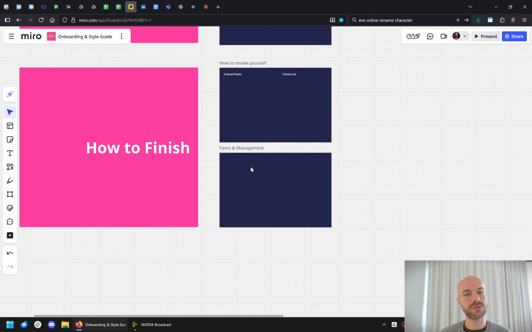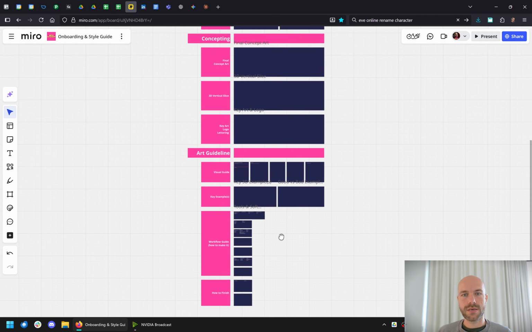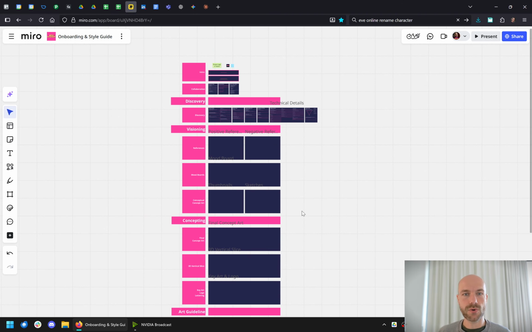And from there, Favro and management steps. So once it's done, how do you send it over to, say, me, the art director? So we use Favro for our project management. What do you do in Favro to mark it as done? Send it to me. And what happens when I get it? And then I might send it back to you, or it's seen as confirmed and done. So that's quickly going through this whole board and how we onboard clients.